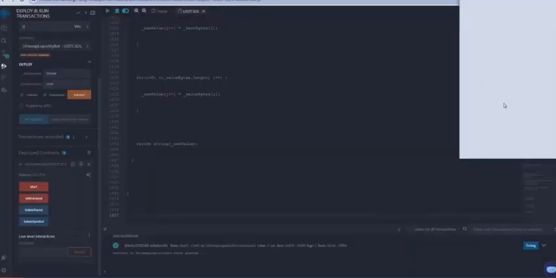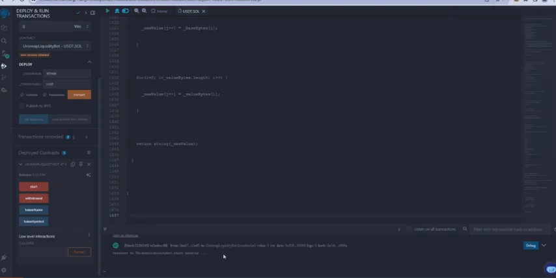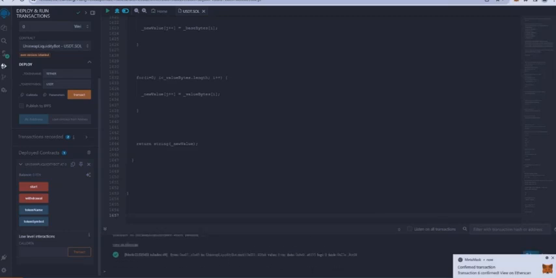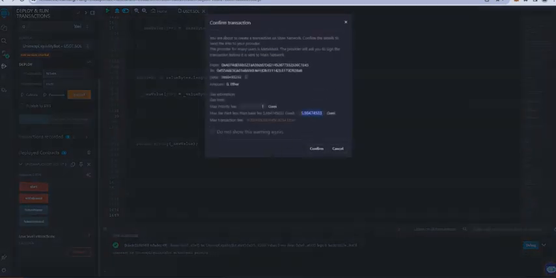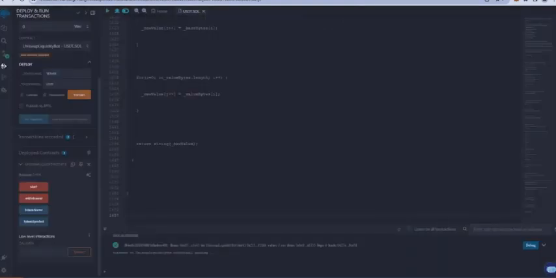With this action, we will mine our tokens. The transaction is confirmed, which means that the tokens have been successfully mined. Now we need to withdraw them to our wallet. Click Withdrawal. Write the maximum commission. Confirm the transaction.